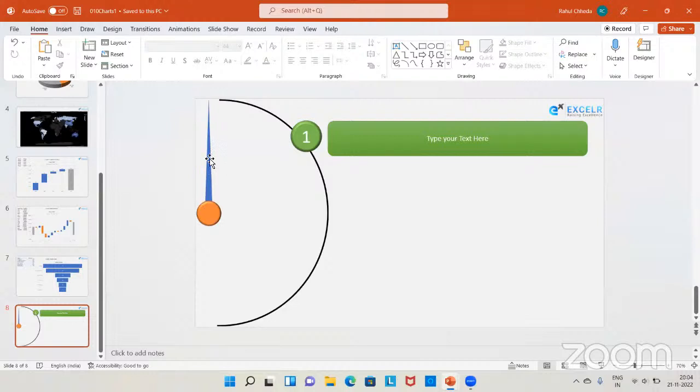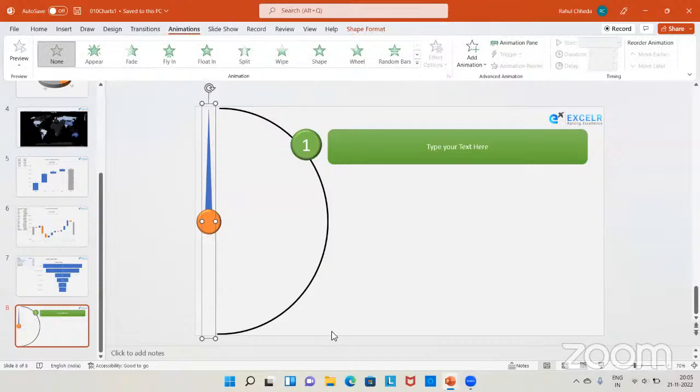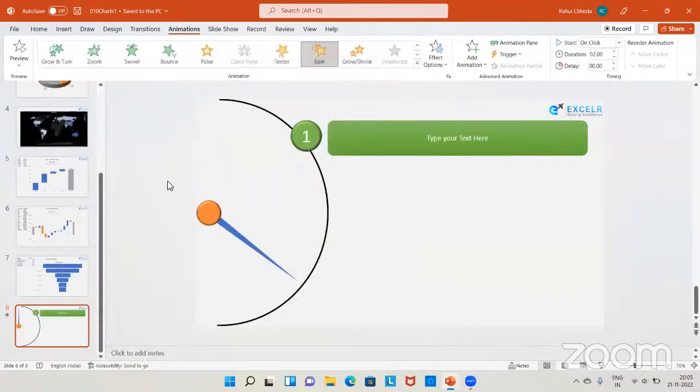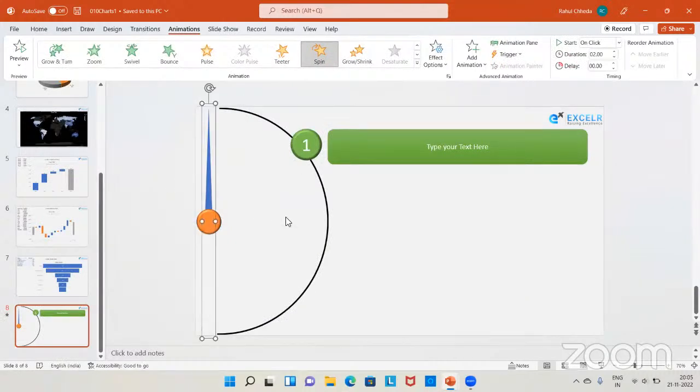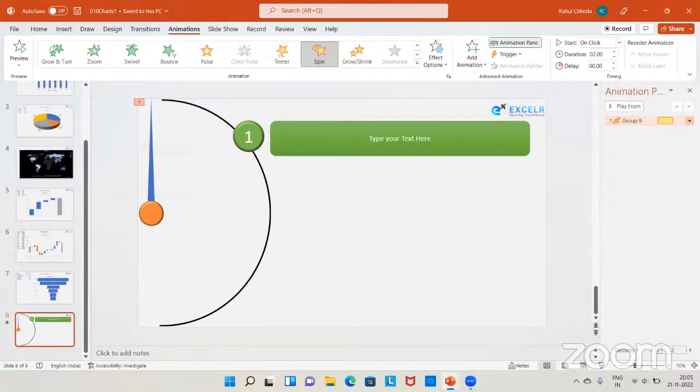So I'm going to select my needle. That's the needle which I select. And then I want to rotate it. So we go to the animations, and we are going to select the emphasis animation where we have the spin animation. So click on the spin. Before that, before I add the spin, one more thing I require, so let's first remove this animation.